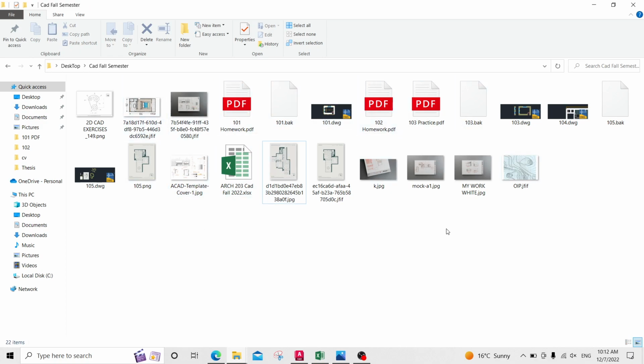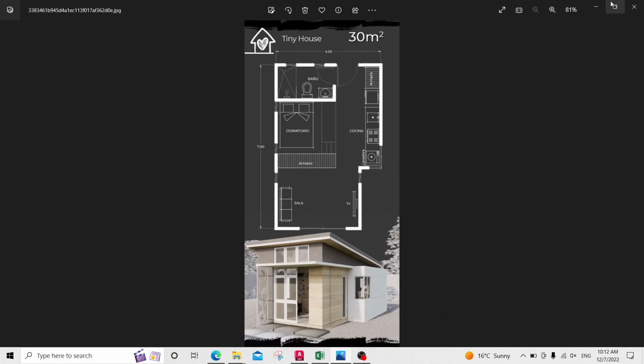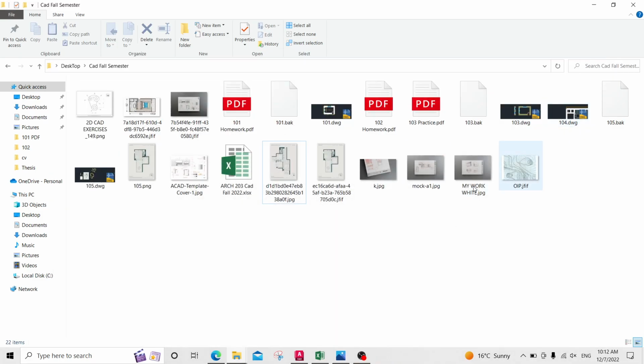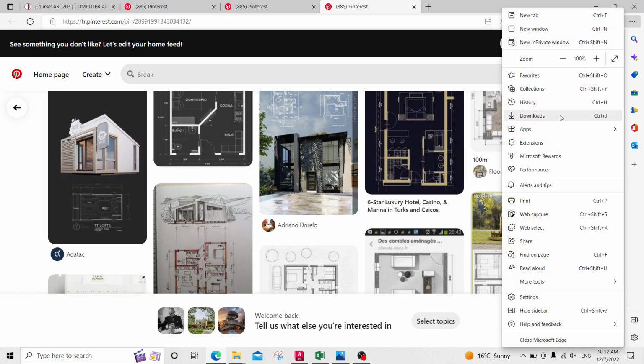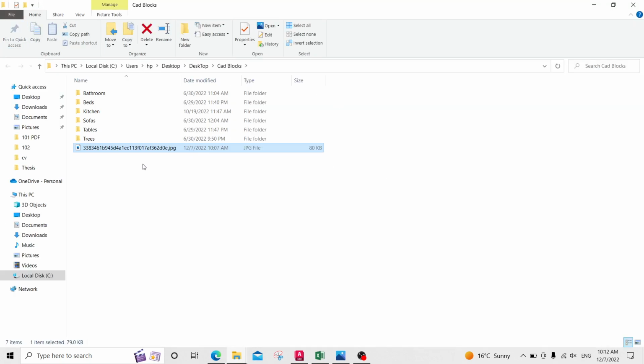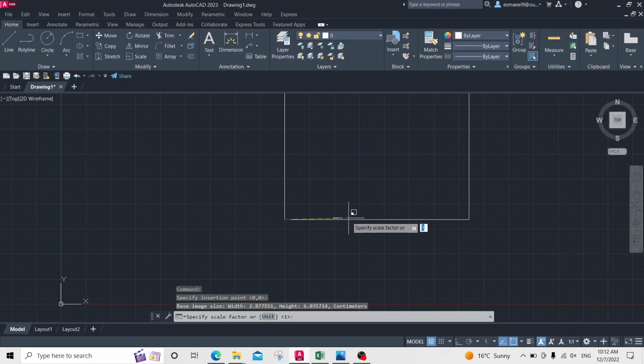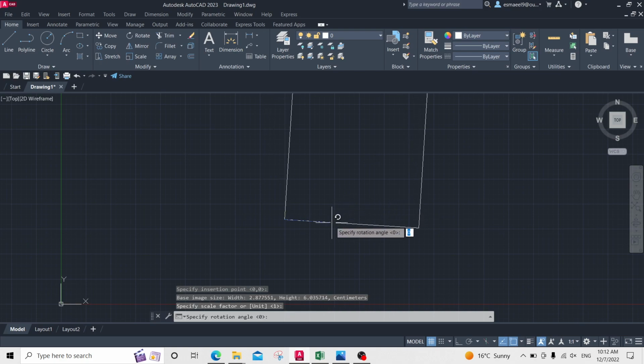Where was it? Where is it? I just downloaded it. Anyway, let me just go to Downloads, open the file location, and drag my image and put it. Just click one time, two times, and click F8.